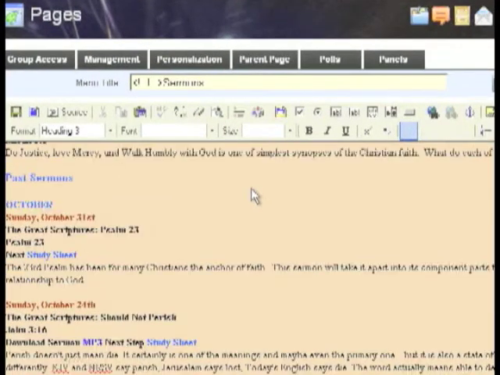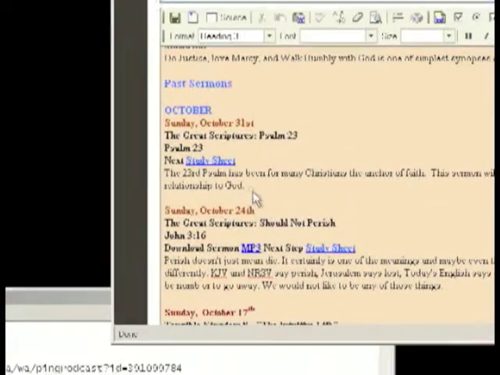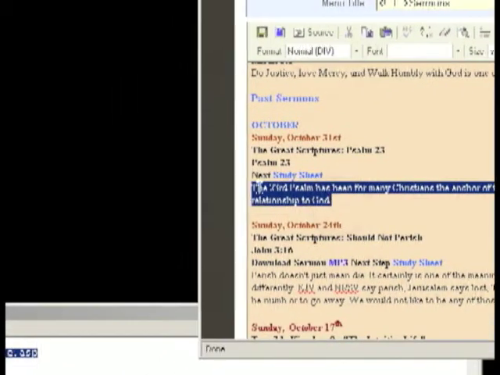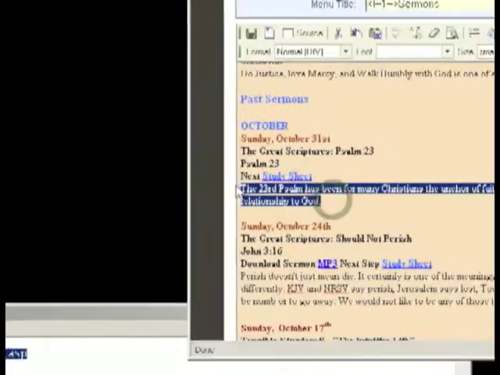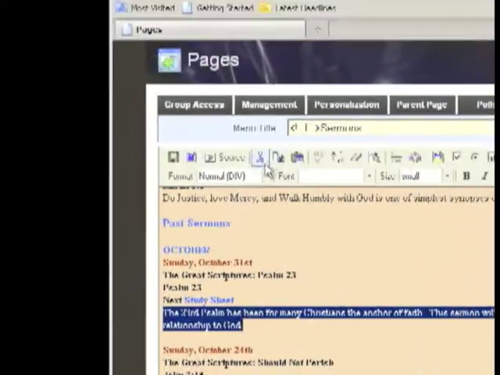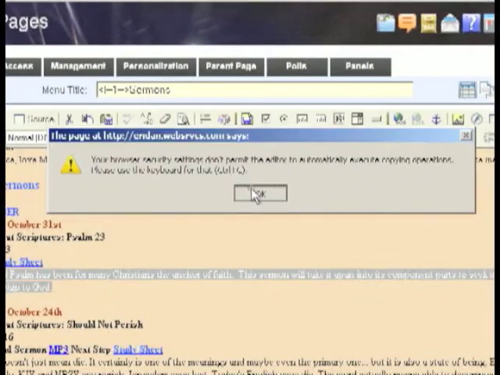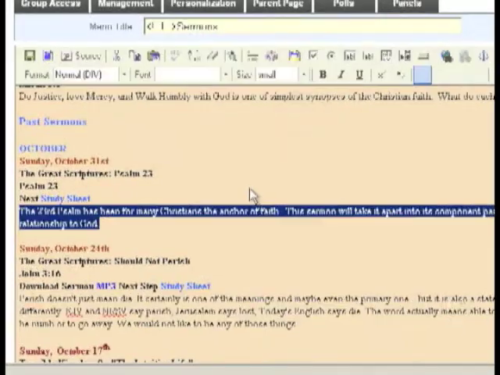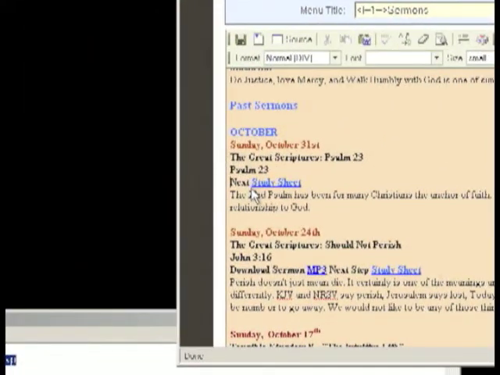Under Sermons, we have the October 31st sermon for Psalm 23. And we want to copy this piece right here. Okay? We're going to copy that. Okay, I guess I'll do Control-C. There we go. We're going to copy that, but also while we're sitting here, we're going to upload the MP3.